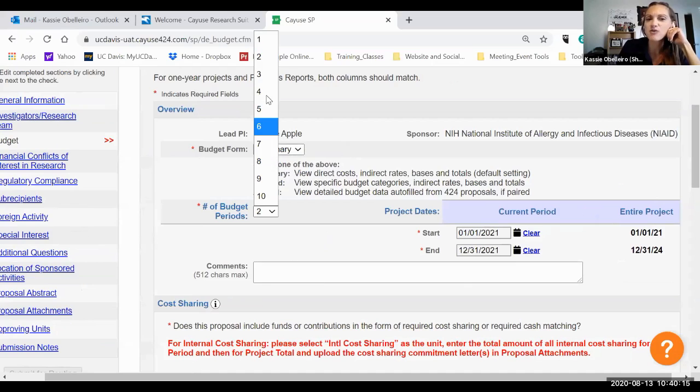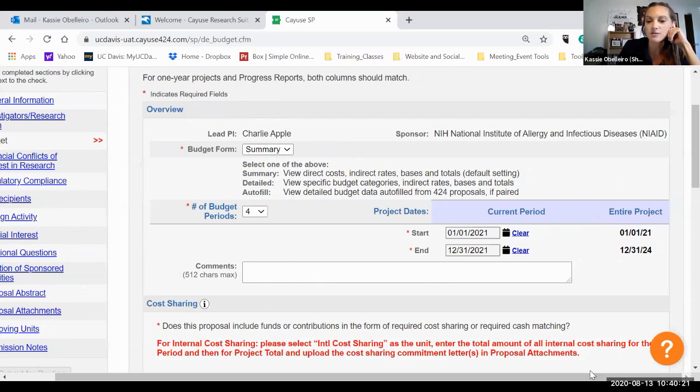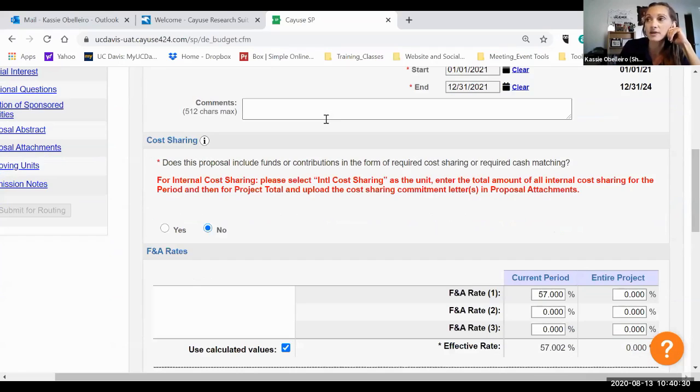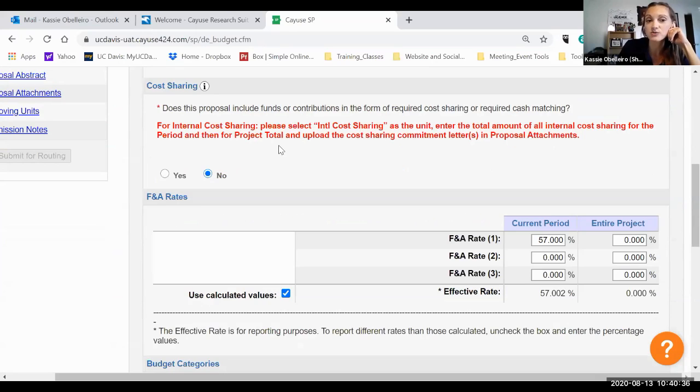This is actually 4 budget periods. I don't know why I had selected 2. I have the current period, which is your starting period, that first period, and then our entire project period. You could add comments if you wanted, but just know that they're available to everybody to see. This is where you would add cost sharing that I talked about. And you can see right here in bold red letters, it lets you know the instructions for that. This does not have any internal cost sharing, so we do not need to include it.